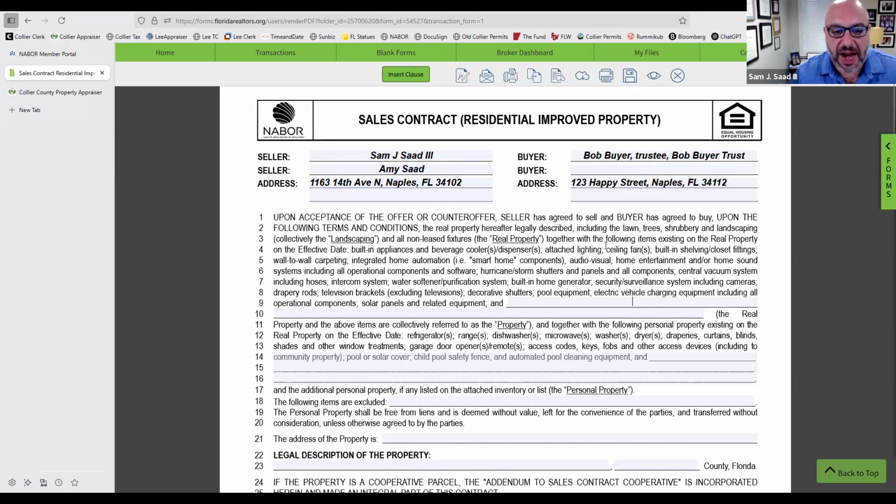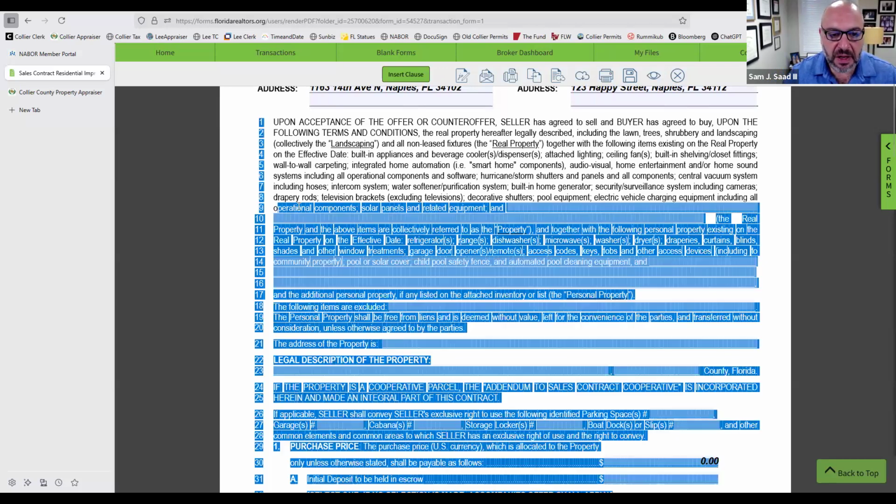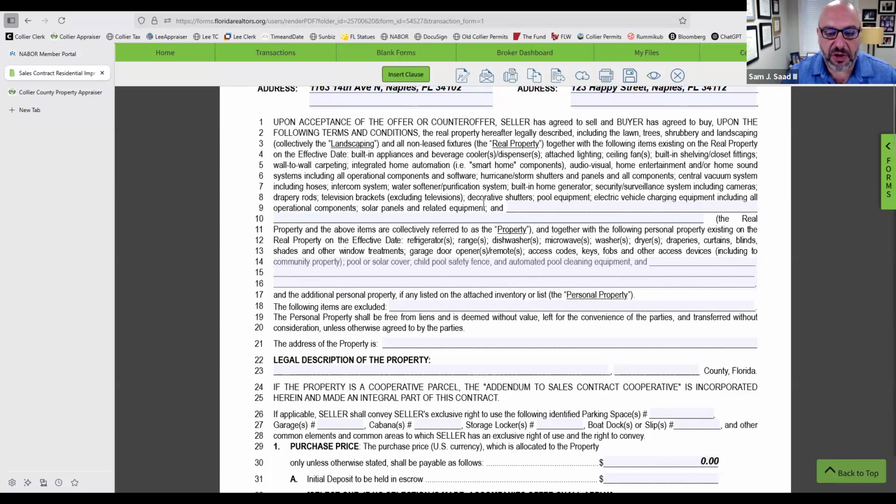So this contract, the NABOR contract, has the property up front, and it has two sections on lines 9 and 10 here for other parts of the property that you might want to add. It also has a section here in lines 14, 15, and 16 for personal property. Now, I'm going to tell you, we're going to sell this property turnkey furnished. That should scare all of you when you hear me say that, because what does turnkey furnished mean? We don't really know what turnkey furnished means.